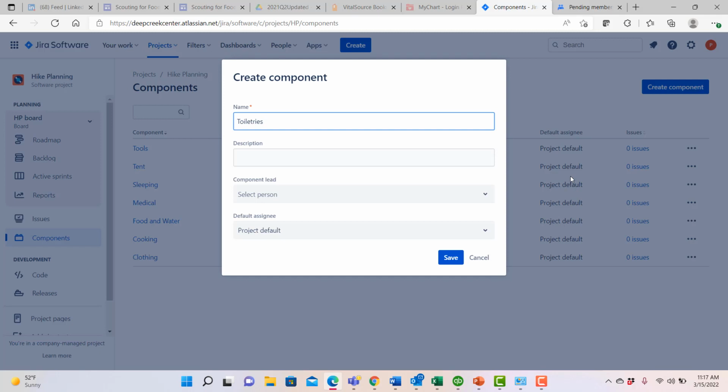You'll notice with each one of the components we have an option to create a description, to identify a lead among the project team, someone who's going to oversee those particular parts of the project. So maybe, for example, as part of our hike, someone is serving as the food master, and we want to be able to ensure that they have oversight over all the food and water planning.